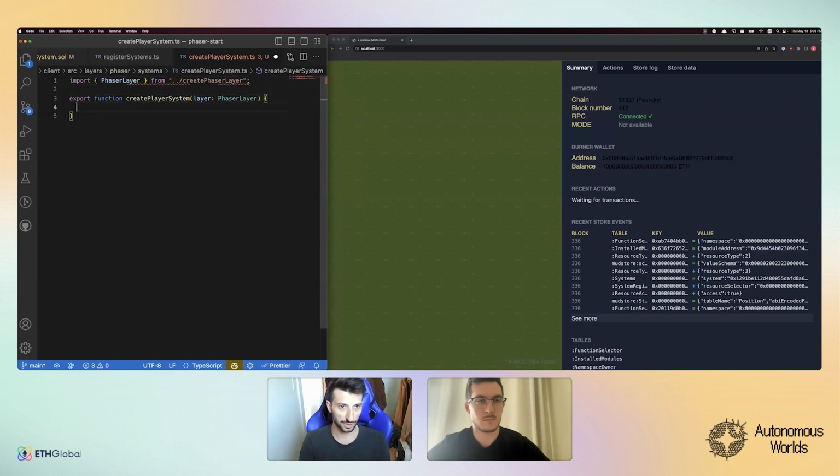This is the special thing that's going to get you what you need. You are importing the Phaser layer. And this is going to give you all of the information you would expect to have. So since we declared that position table on contract, we will have the position available here. First, you have to go to the network layer. Then you have to go to components and grab the position.